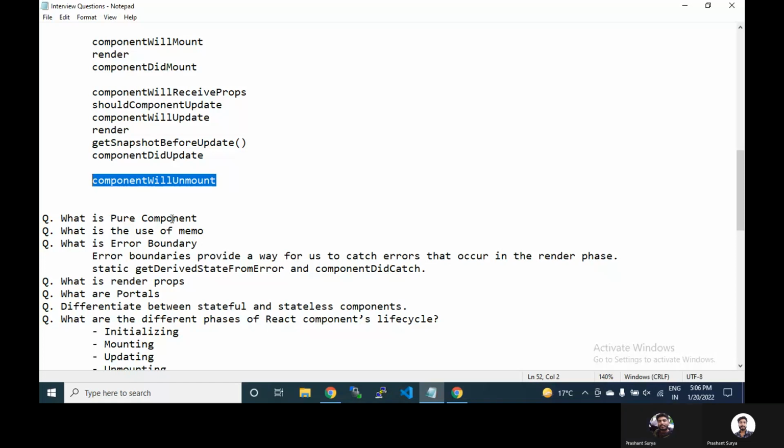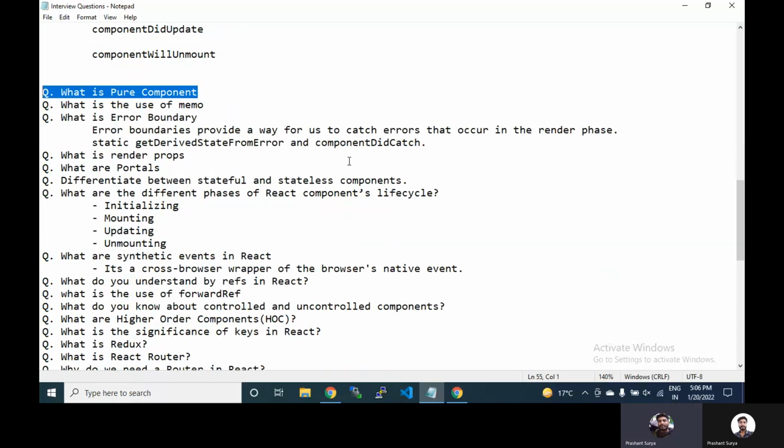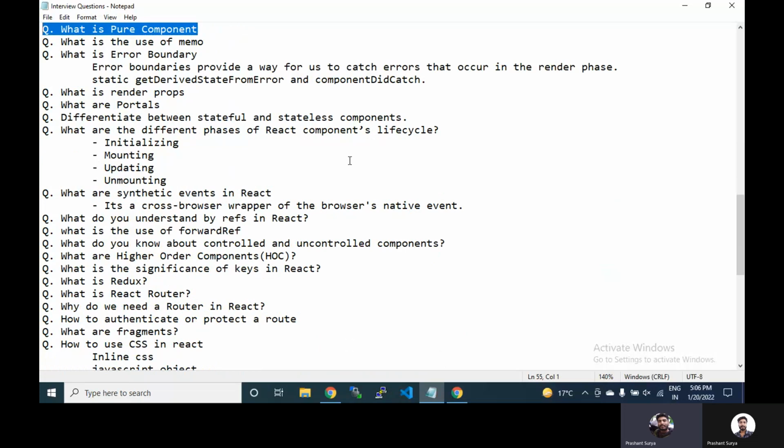What is a pure component? Basically a pure component is one that doesn't re-render unless its props have changed. If there is no change in the props of this component, then it will not reload when it is called inside a parent component. Let's suppose in a parent component there is some virtual DOM and a child component, and the child component is not a pure component, then it will reload every time there is any update in the parent component.